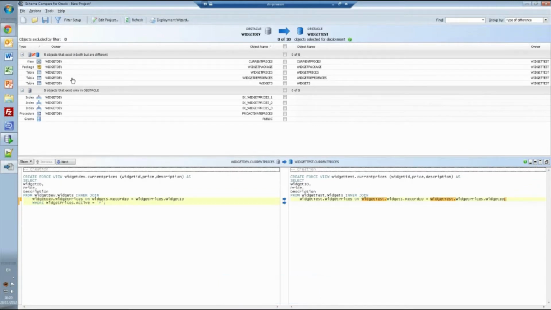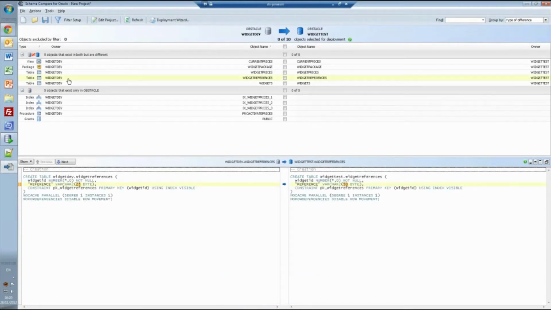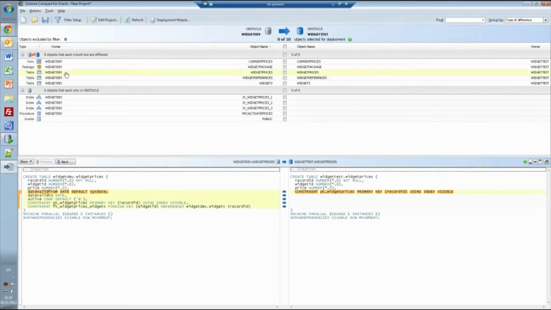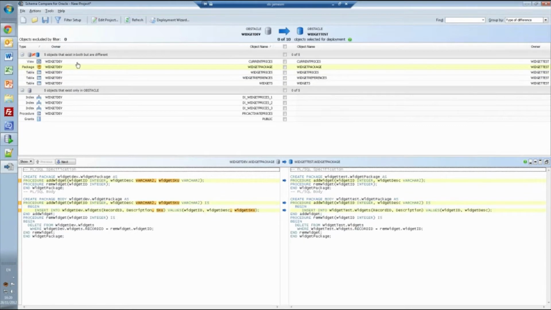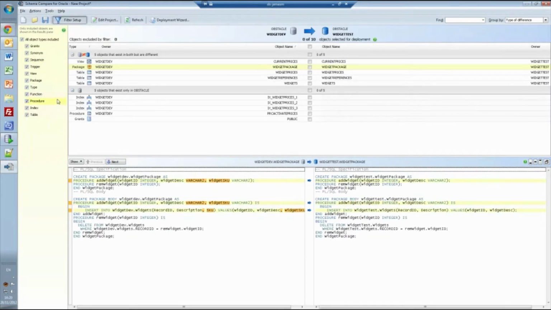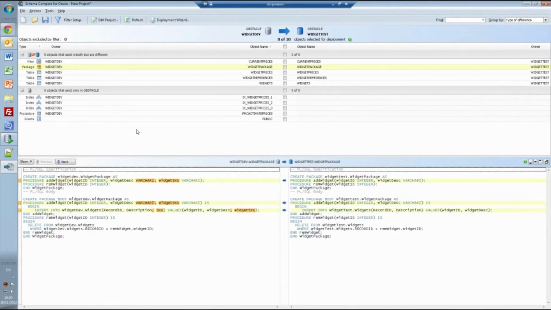So let's have a look at one of these tables here. We've got a references table. This is something, as I say, that's in both development and test. And looking at the screen at the bottom here, the differences have been highlighted. So it's super quick for you to see which object's different, and then why they're different. And we can just keep scrolling through these. Again, everything is highlighted. If we want to, we can filter by particular types of objects. I've got every object showing as well.